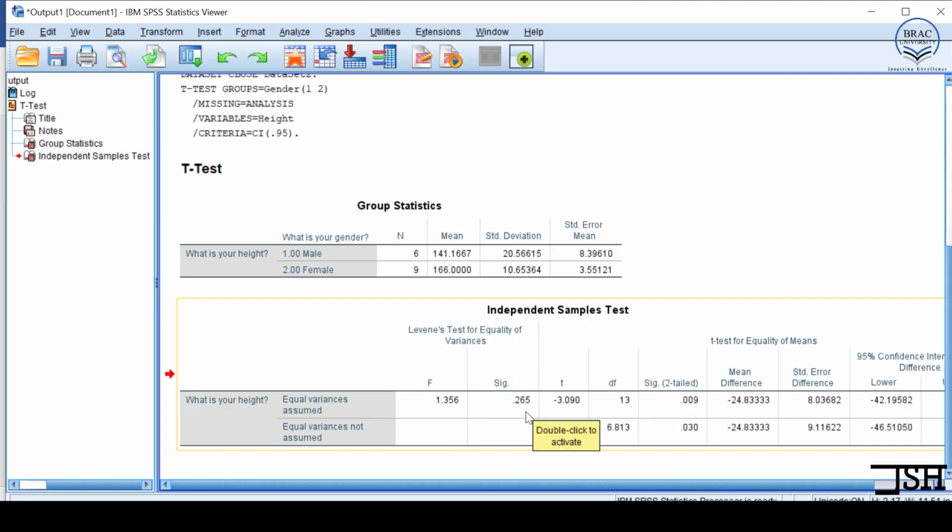So what is the p-value? 0.265. Now, is it below 5% or above 5%? Definitely it's above 5%, because it is 0.265 or 26.5%. That's a lot. So the p-value for Levene's test for equality of variances is greater than 5%. Now what do we do? Do we reject the null hypothesis or accept the null hypothesis? The mechanism is exactly the same as before. If the p-value is greater than 5%, then there is no statistically significant difference. So the rule is the same as before.